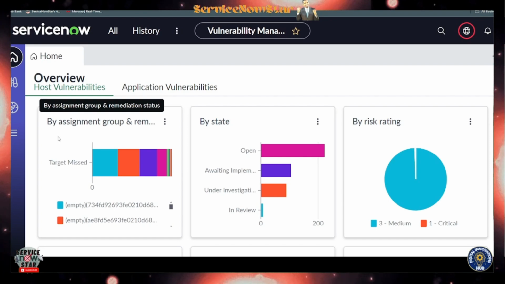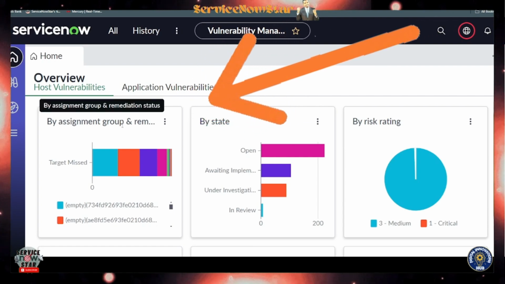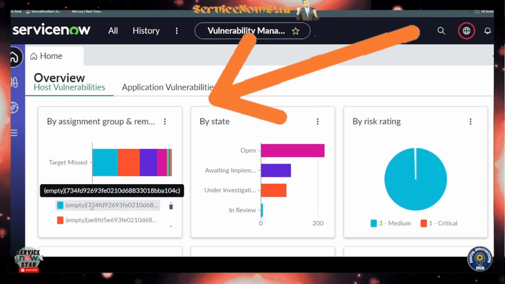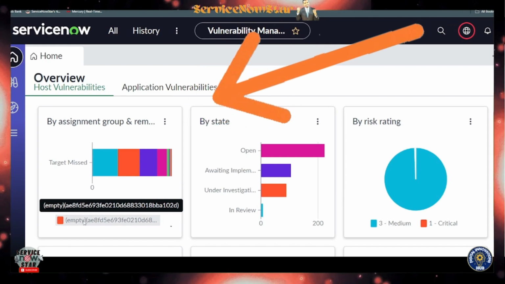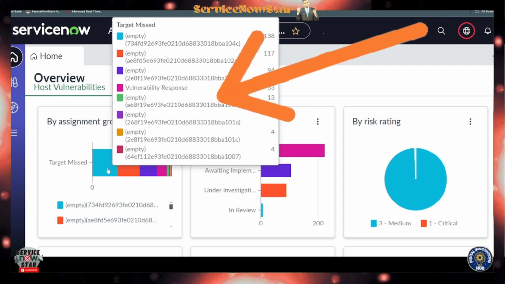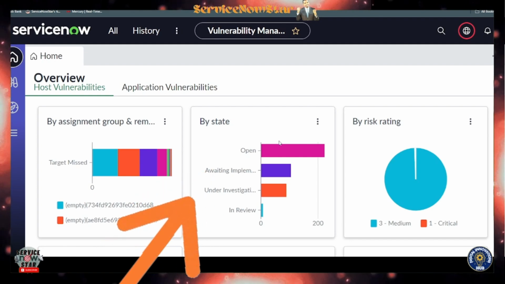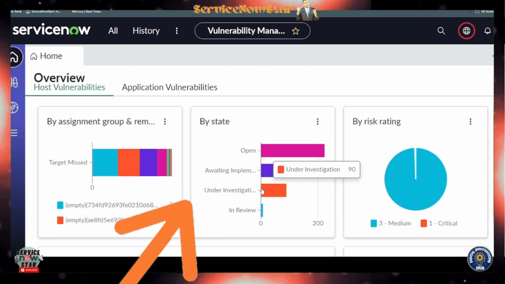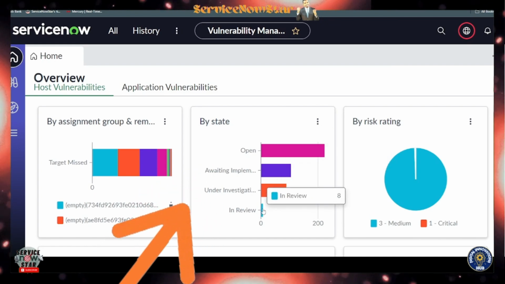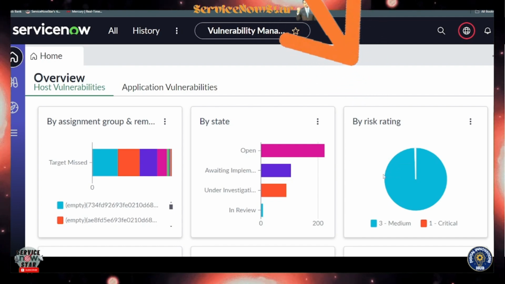Now here are the cool things. Among those vulnerabilities, by assignment group and remediation status, you can see that the majority of them are empty. I also have the sys_id, just because I don't have the group in my system. You have the color coded target missed. And let's take a look at by state. I have that many open vulnerabilities, awaiting implementation, under investigation currently, and also in review. You also have a small report by risk right here: medium, and one critical.